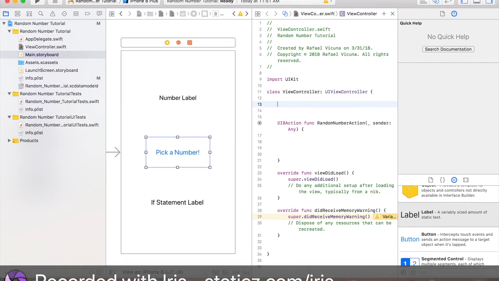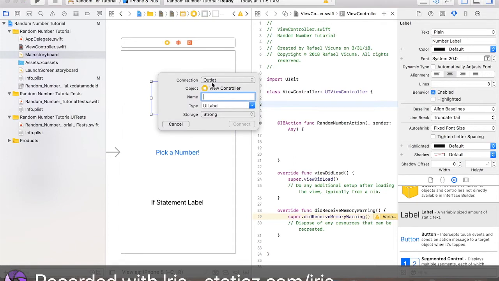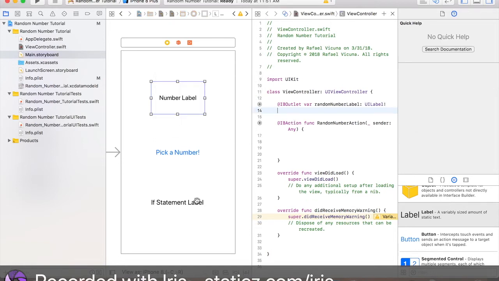But before we do anything with the button in the first place, let's declare the two labels as well, so that Xcode knows that they both exist. So connection is Outlet, type is UILabel, and storage is Strong, and the name of the label is going to be randomNumberLabel. Connect that again, and the if statement label next.